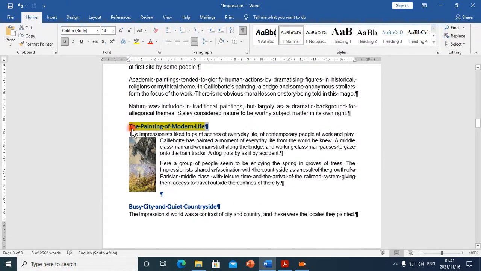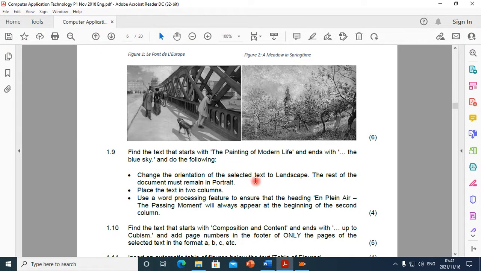We are going to just click here at the beginning. What did they say we should do? Change the orientation of the text to landscape. The rest of the document must be in portrait. I'm sure this is what most people find difficult, but we're going to address it in this video. Place the text in 2 columns. Use a word processing feature to ensure that blah blah blah. Okay, we're going to look into that.